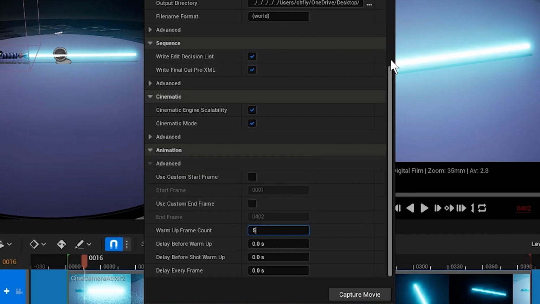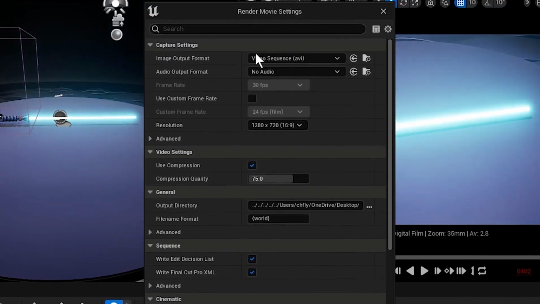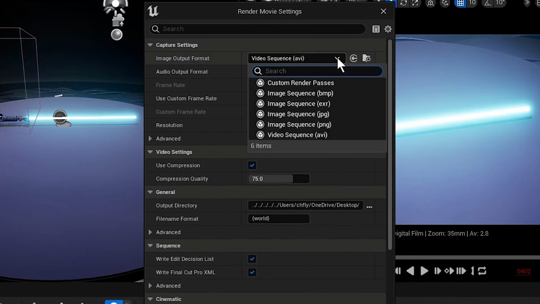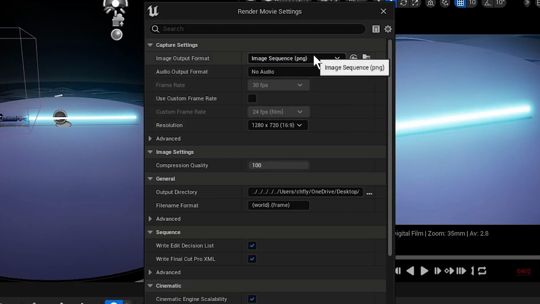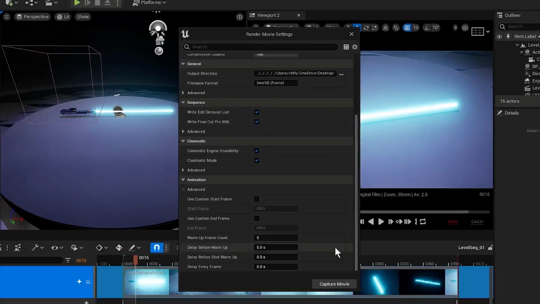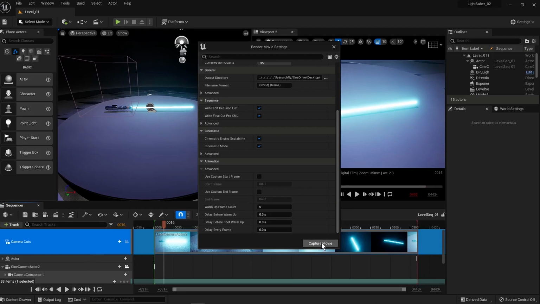And very importantly, up here at the very top is where we select the output format. We want to change this from AVI to PNG sequence. The reason we want to do that is precisely because we may have to stop this render and start it up again later. If we're rendering straight to video, then we can't pick it up later. And once we've got all that set, we can just click Capture Movie.